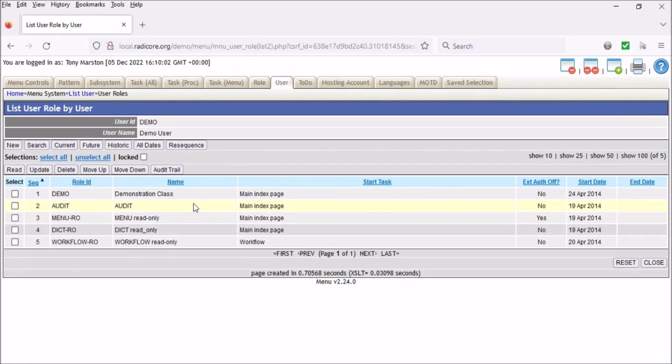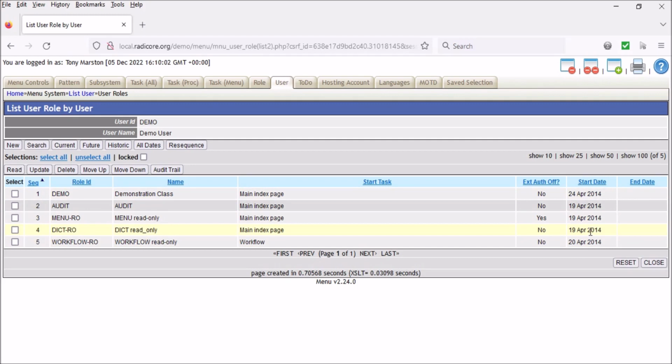Once in this List User Role by User screen, you will see a list of roles with different sequence numbers. The one with the lowest number is the primary role, and it is this role which provides the identity of the first menu to be displayed in the home page after the user passes through the logon page. Note also that each entry has its own start and end date, so that a user can be granted temporary access to that role for a particular time period.